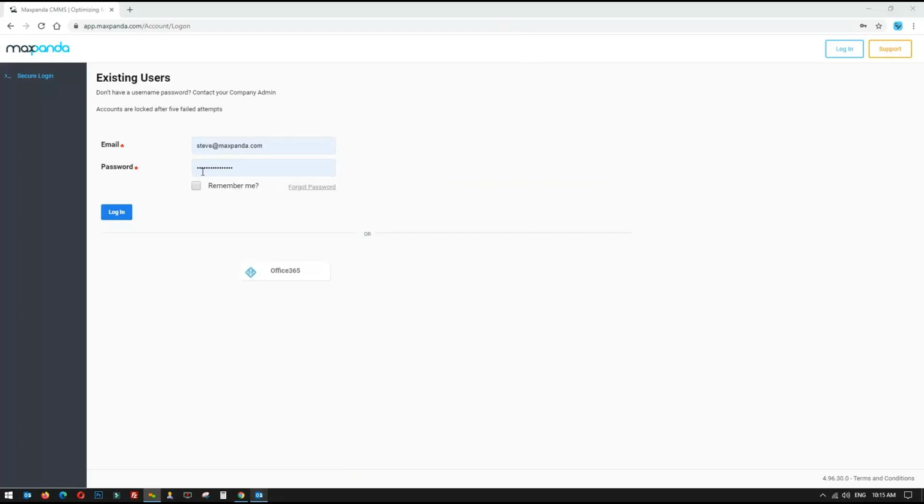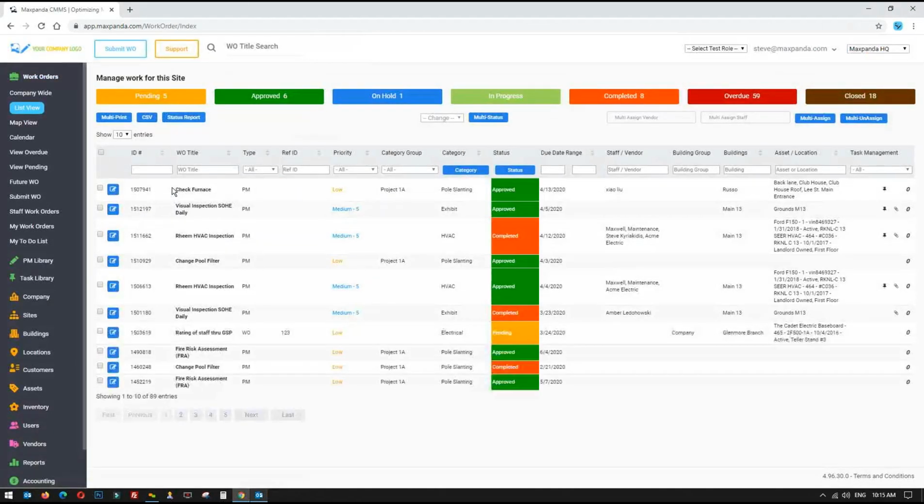Their username. Everyone's responsible to create their own password, and I'll just log in here. Now, there are 4 different views to manage work orders in Maxpanda. One, and the most popular, is the list view.